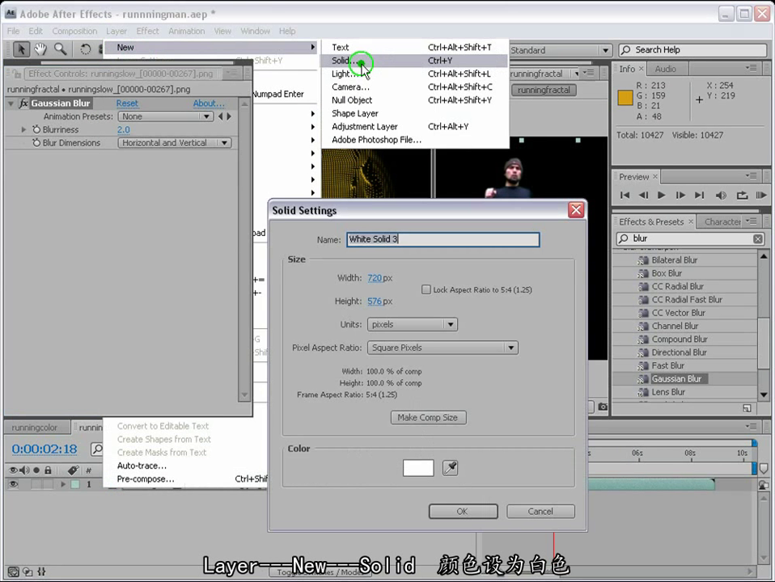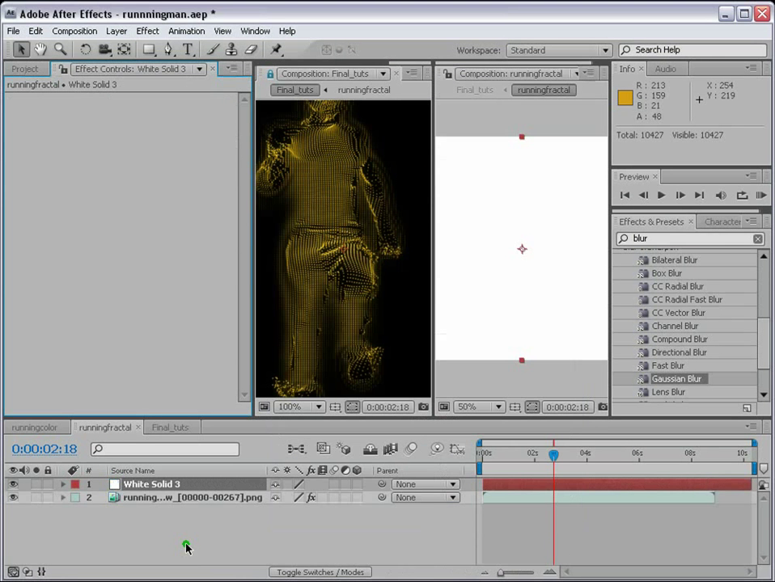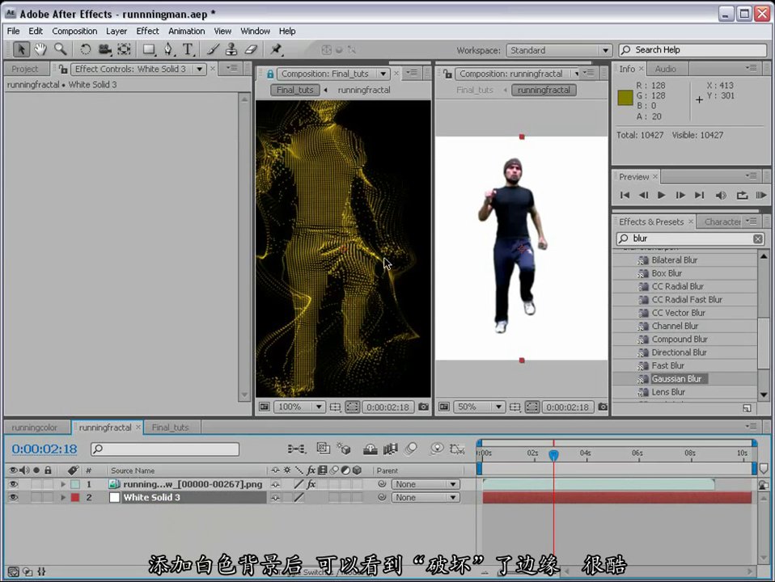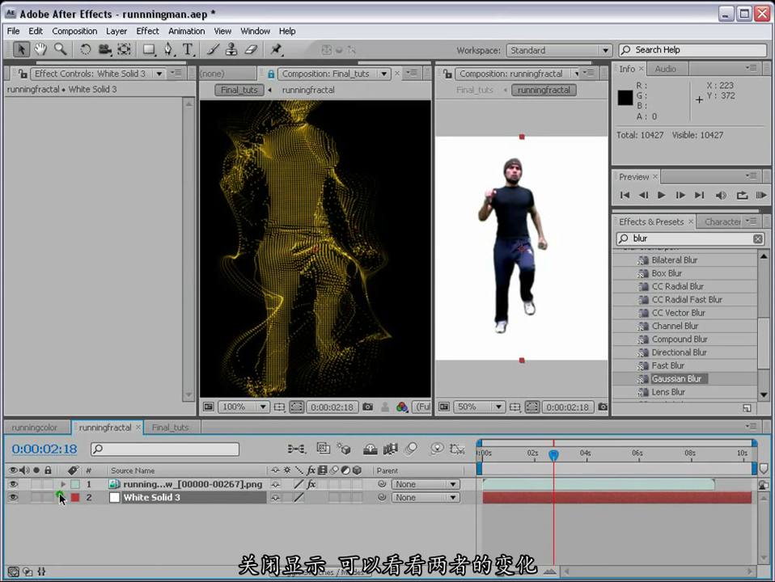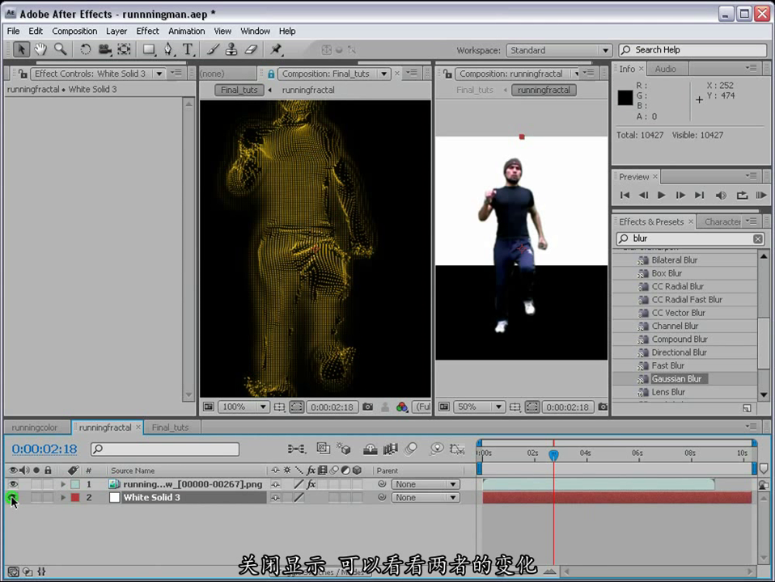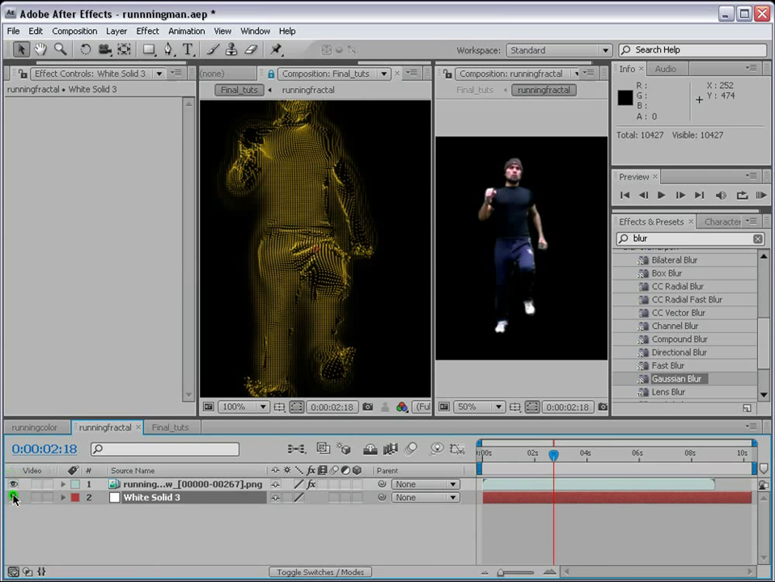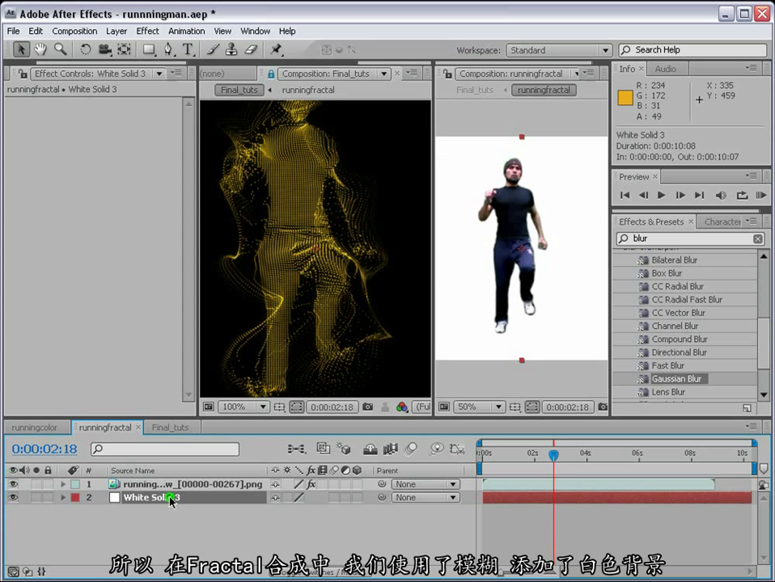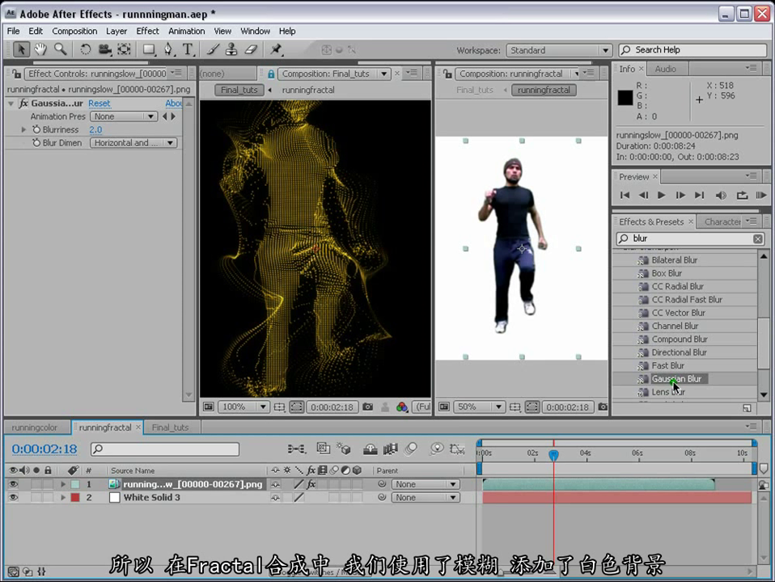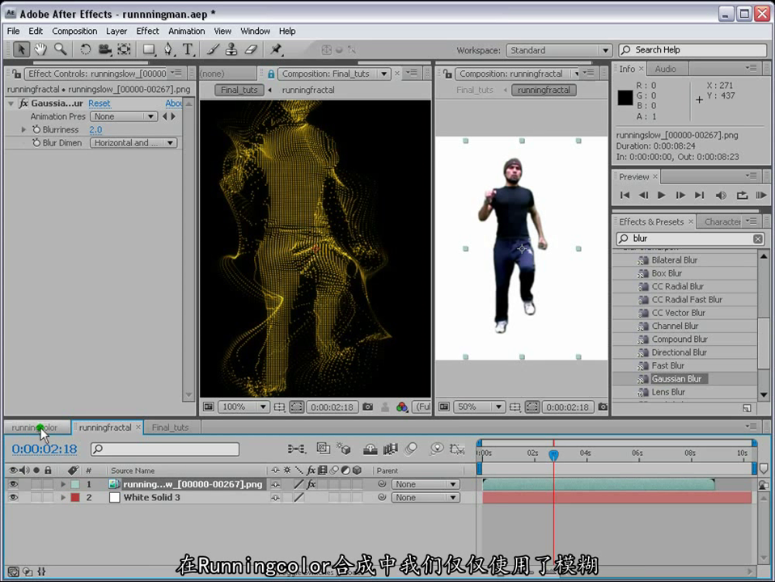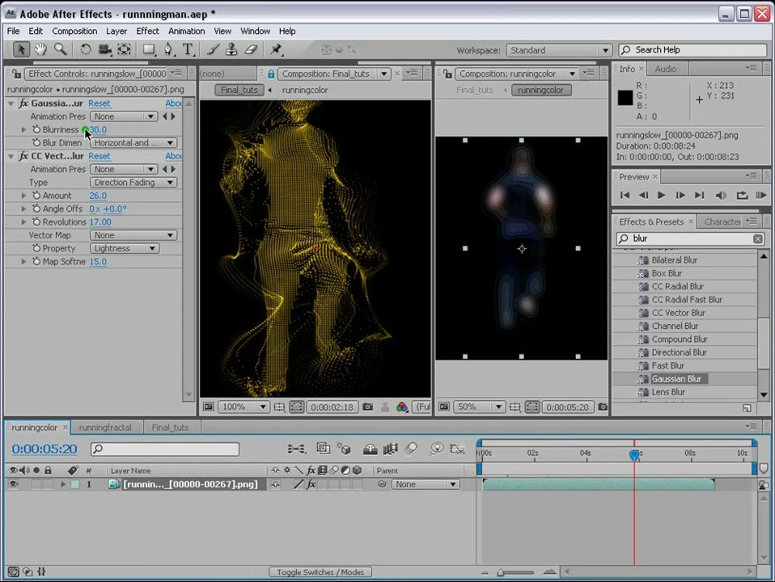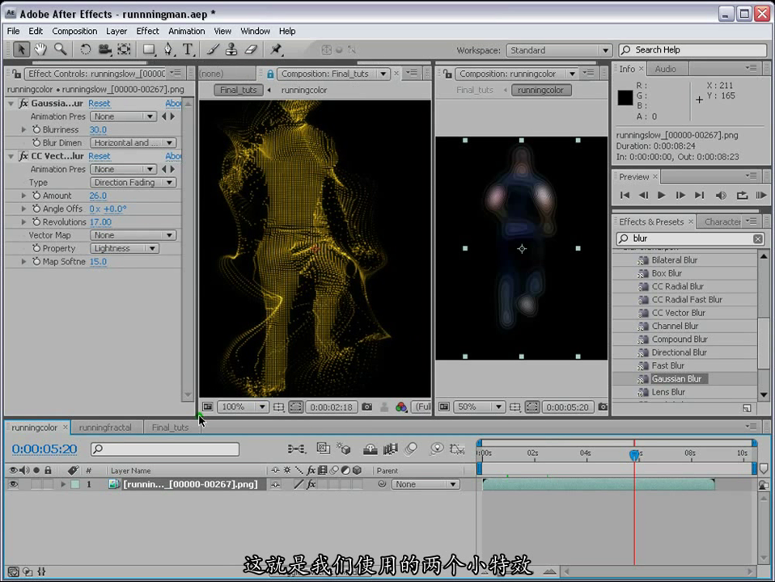We go to Layer, New, Solid, and we'll apply a white background. And when we apply a white background, you can see that it's distorted the edges, which looks a bit cool. When you shut down the eye, you'll see and notice how it changes here. So in fractal, we applied a white background and blur, and in running color, we applied just blur, 30, and vector blur, to get these results. So these are two small effects that we have used.